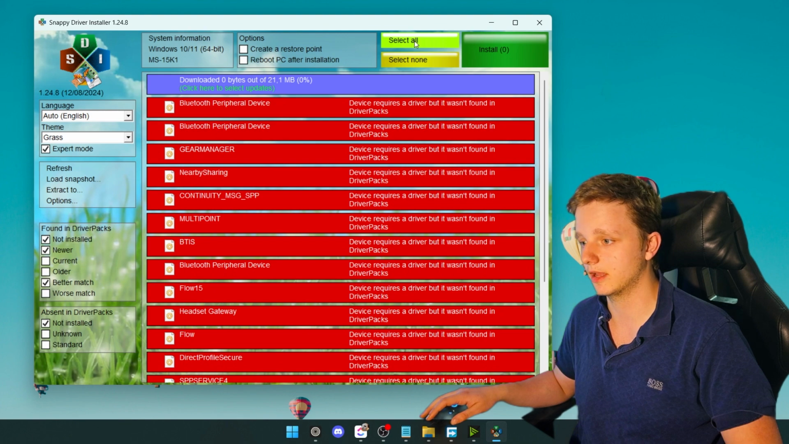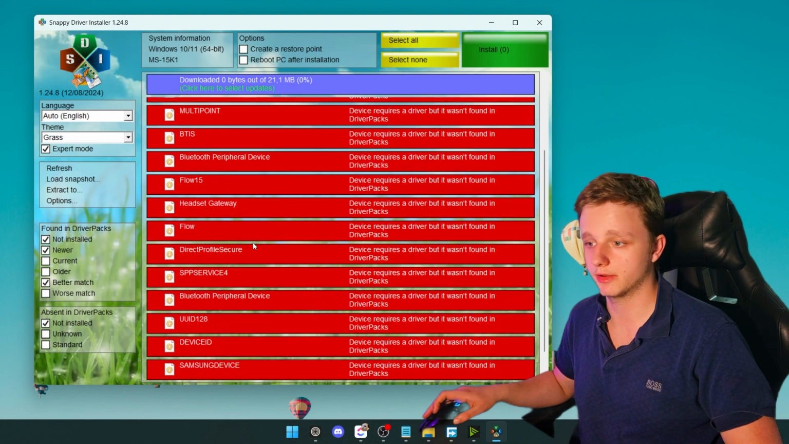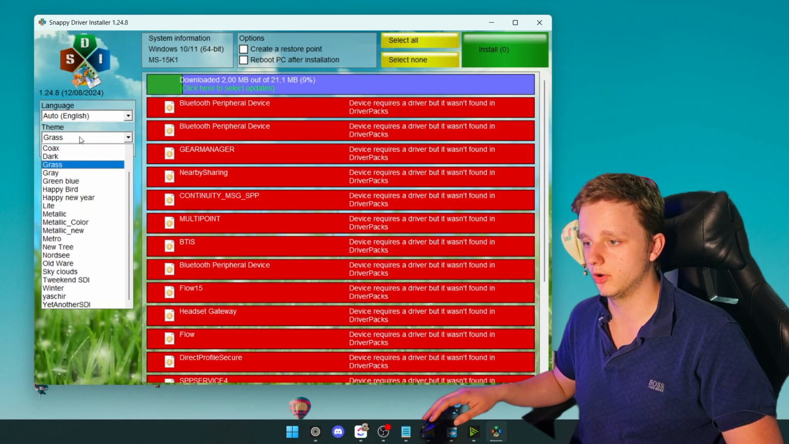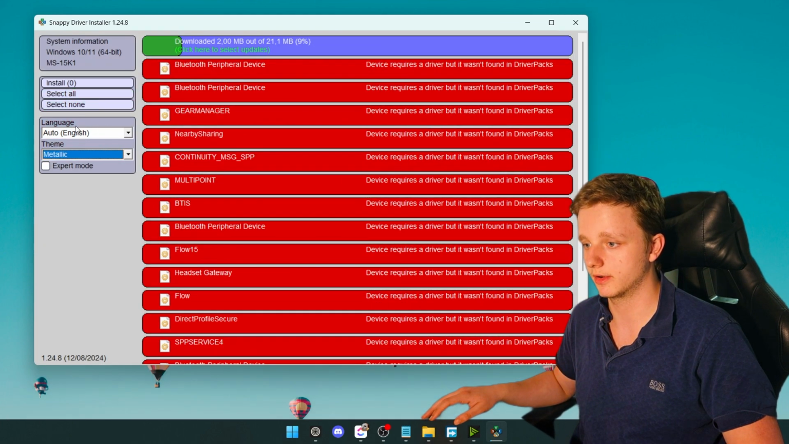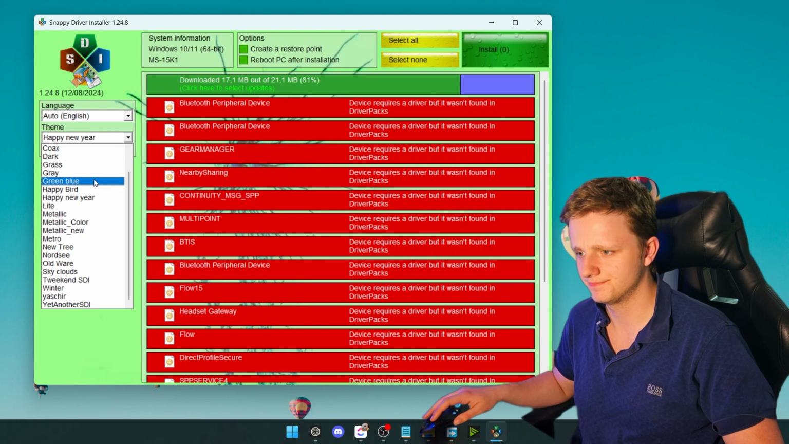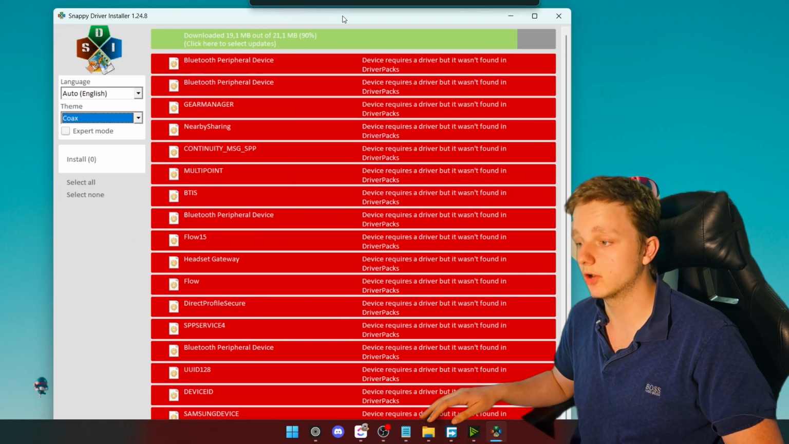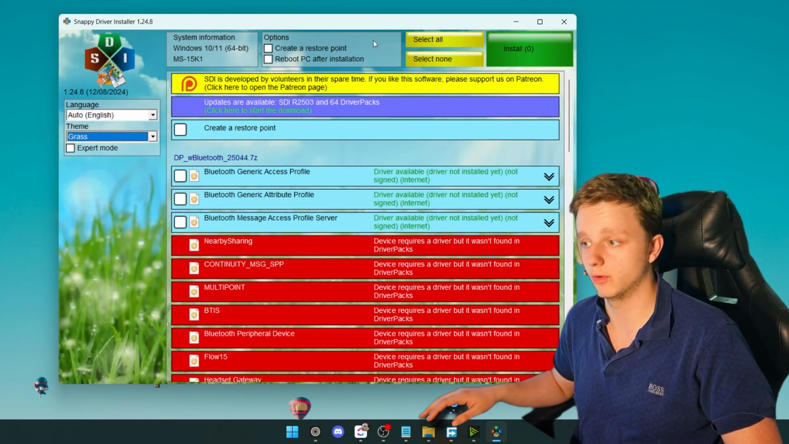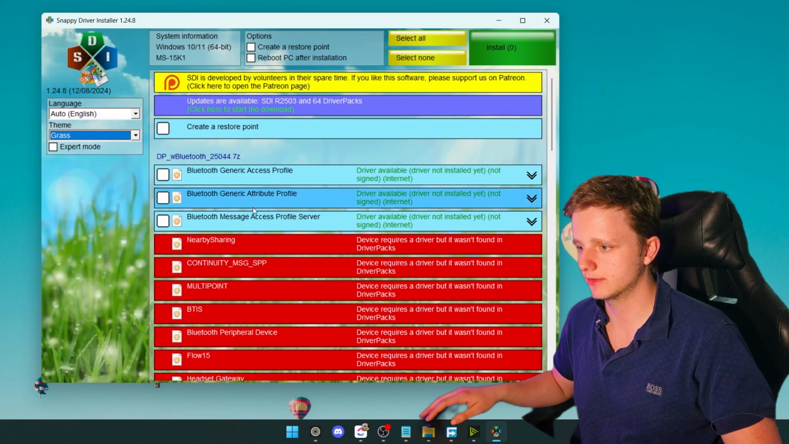And after doing that, it is going to download all things. I just need to select everything here, for example, Bluetooth, everything. It's going to download everything. I'm just gonna disable expert mode. We can change the theme if we want. Oh, I really hate this one. No. How's that, Happy New Year? Okay, I guess it's fine. Let's just keep it on grass. It's the default one.